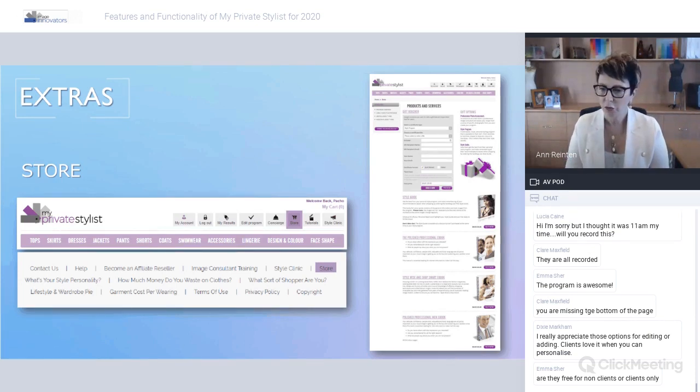All right, so now we are on to... Are they free for non-clients or clients only? They are actually free for non-clients as well, Emma, but what happens is we collect their database. So they need to give us their okay for us to have their name to be able to contact them, and you'll find out why in a moment.